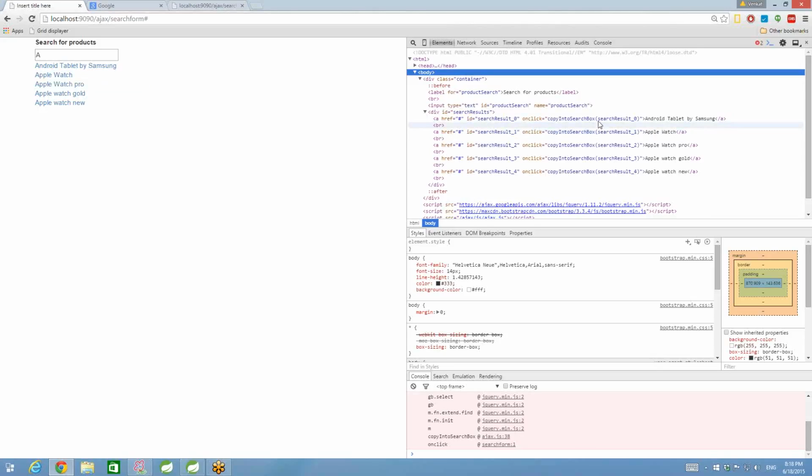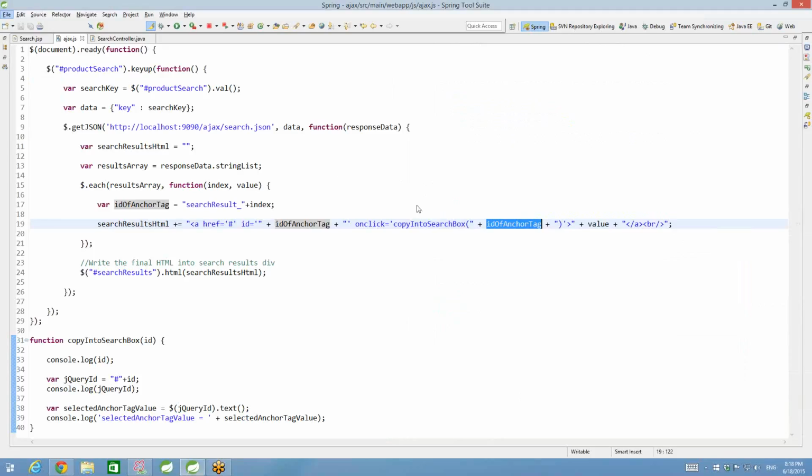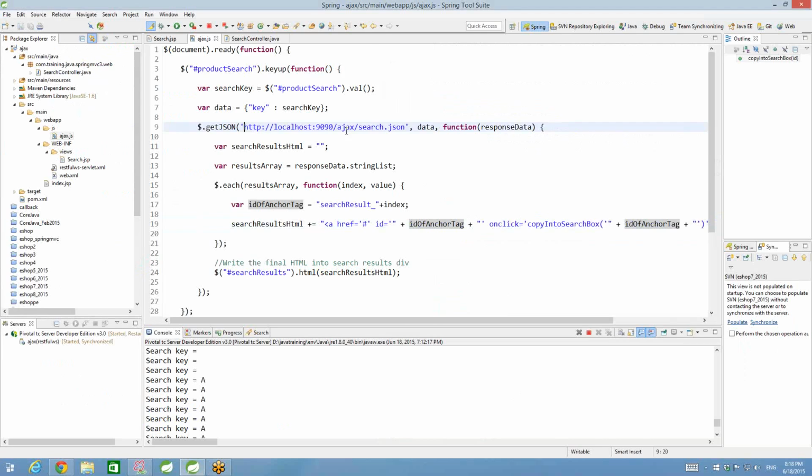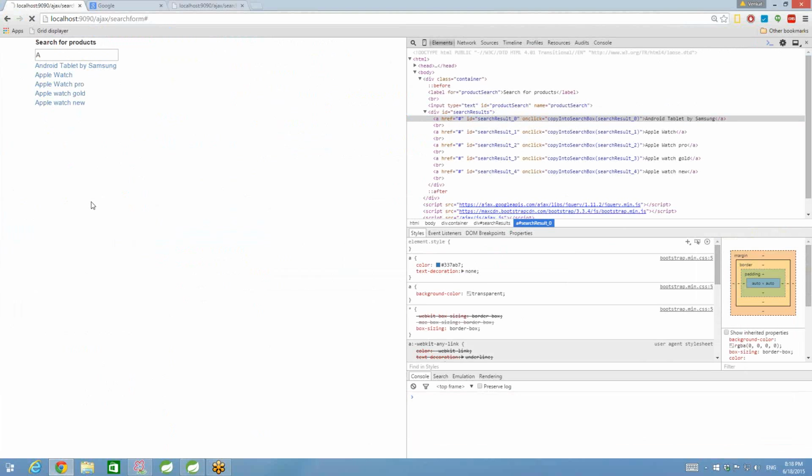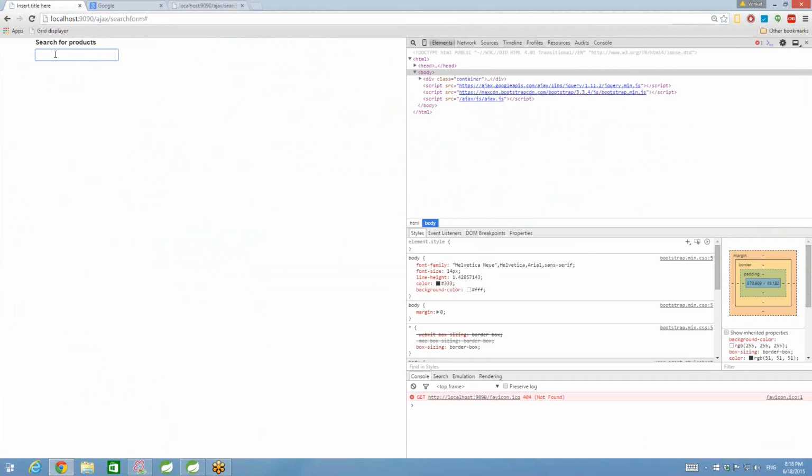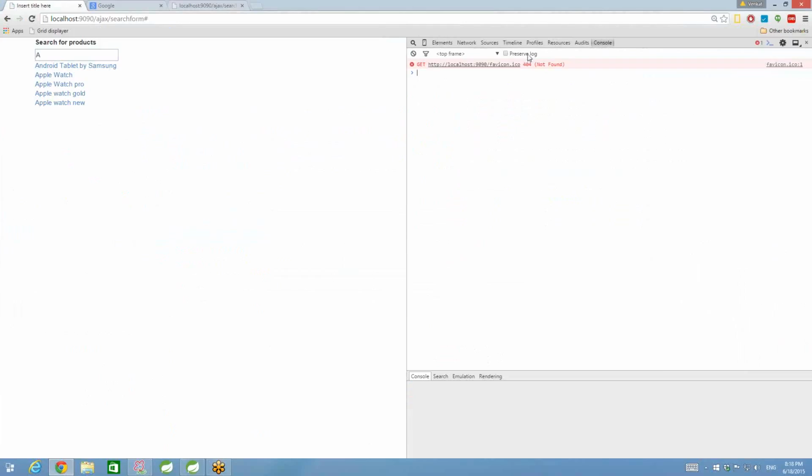Oh. This one should be in single quotes. That's why it's actually passing the whole object with the ID. So this should be in single quotes like that. And now let's take a look at it. Okay, let's rebuild. Where is my console? Oh, unexpected token. Syntax error, where?